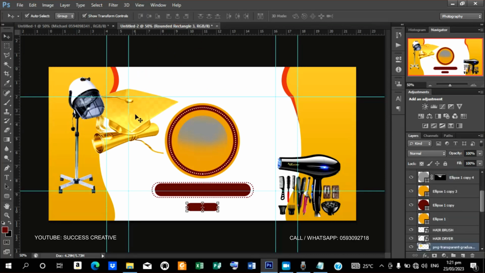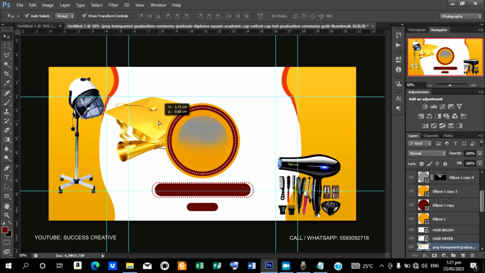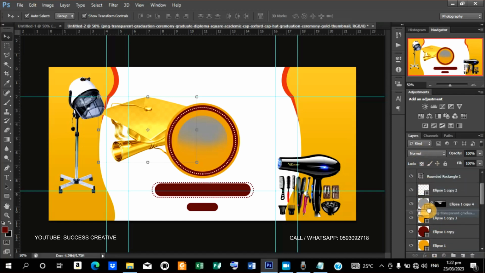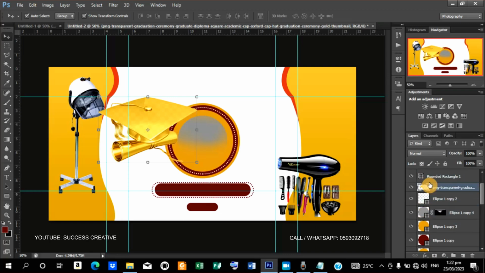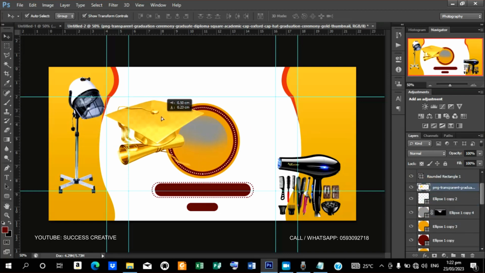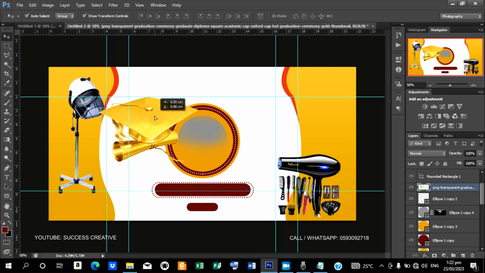Now let me bring my heart to this place. Let me put it on top of the ellipse, something like this, and position it well. Okay, I think this is cool. So that is it for us. Then the next thing we'll be doing now is adding our text to the work.